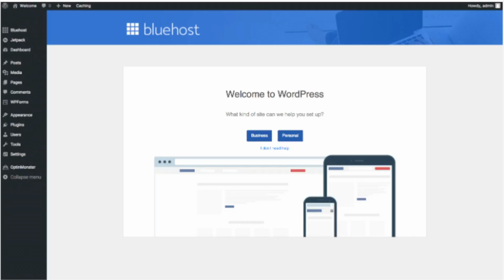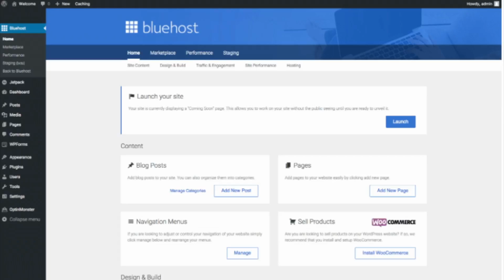This is what the WordPress dashboard looks like. It'll ask you a few questions as you can see. If you don't need help, just click the you don't need help option. Once you do that, you will see this page. You will see blog posts where you can add new blog posts. You will see where you can add new pages to your blog. If you want to change your navigation menus, you can do so easily. And if you're going to sell products on your site, you can install WooCommerce to do so.